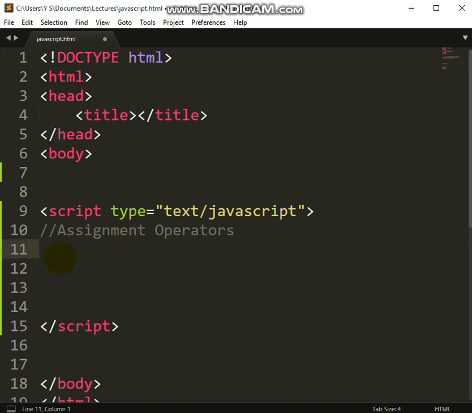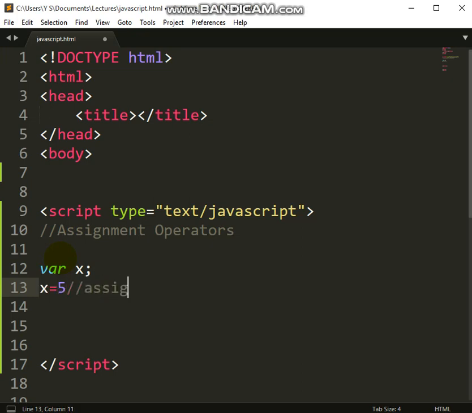So for example, I have my variable to be x. If I write x equals to 5, this means I'm assigning 5 to variable x. So that is the meaning of assignment. You are assigning a value to your variable. What is that variable? x. This is where you declare your variable.